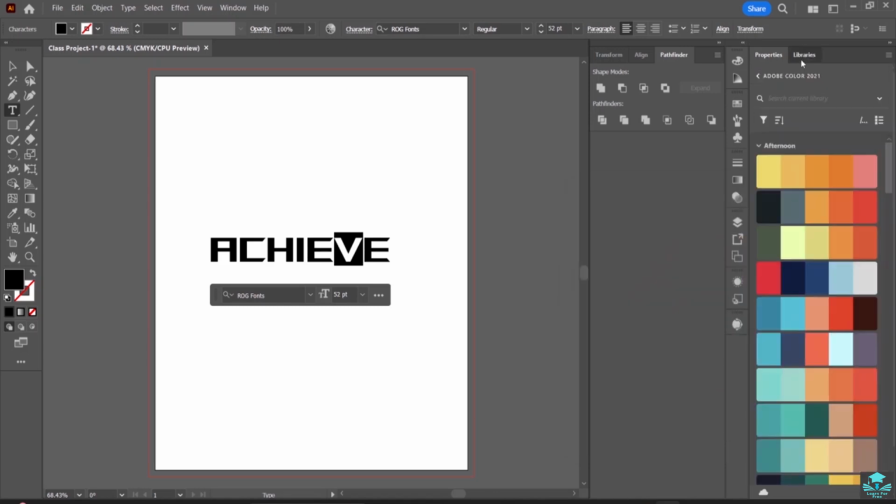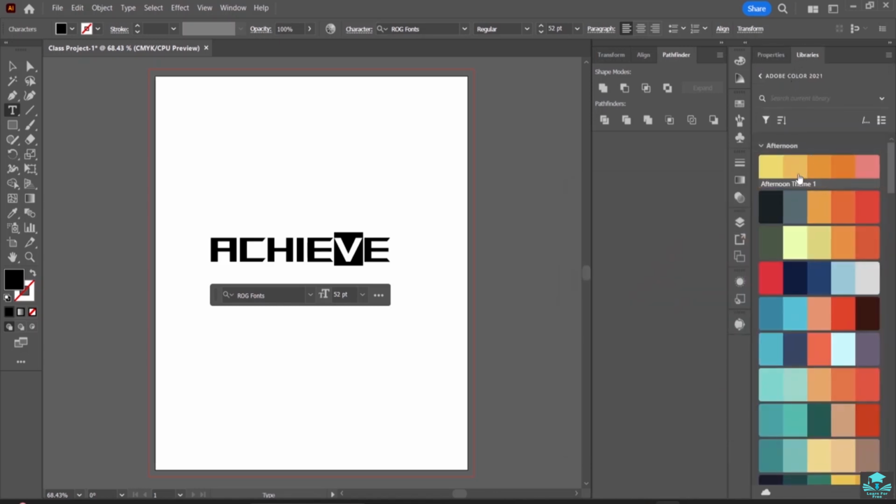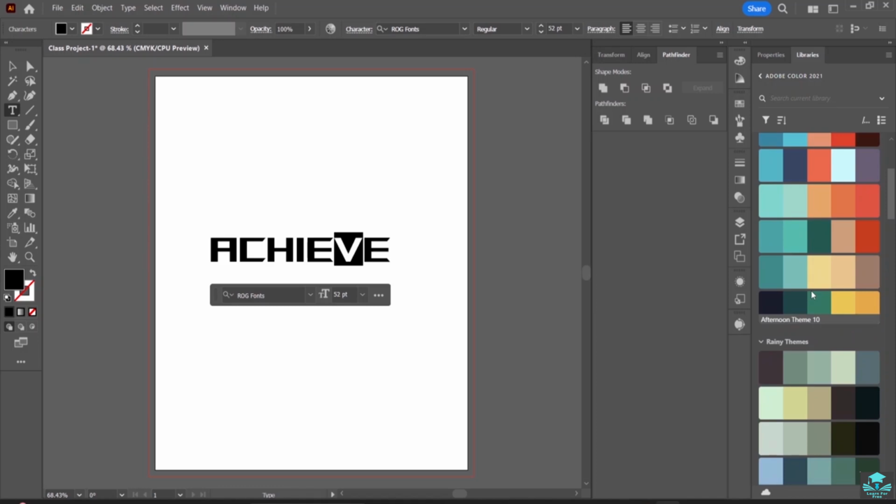And I'll come here into my libraries, as I have different color palettes, which I have named Adobe Color 2021. From here I can choose a color palette. Which one do you think will look better? We can select that particular set of colors. So I will just select this color over here.